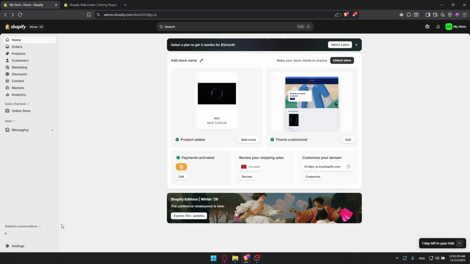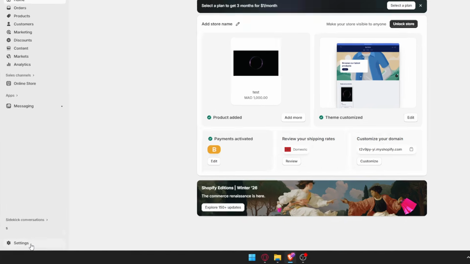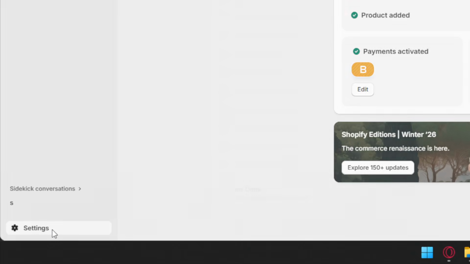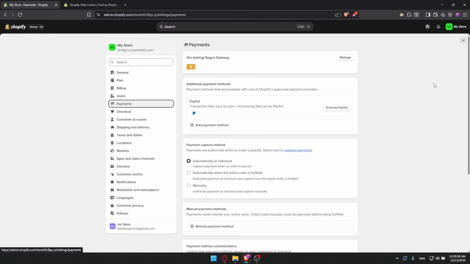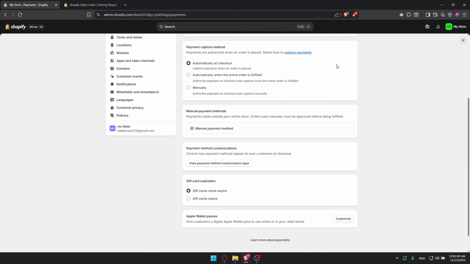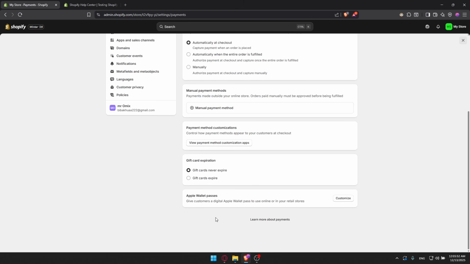If you're still on the free trial or if you are in specific regions, go to the left panel and click on settings at the bottom left. Then go and click on payments, and you will find yourself right here. As an example, if you already have a plan, you'll find Shopify Payments and the manage option. From there, if you scroll down to the bottom, you'll find test mode, and you'll be able to turn it on if you entered some details.